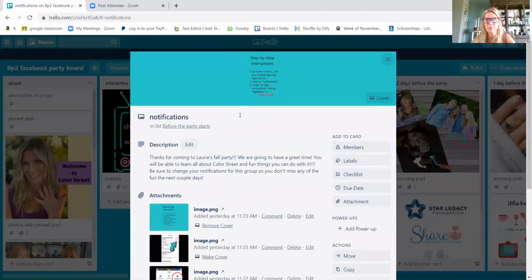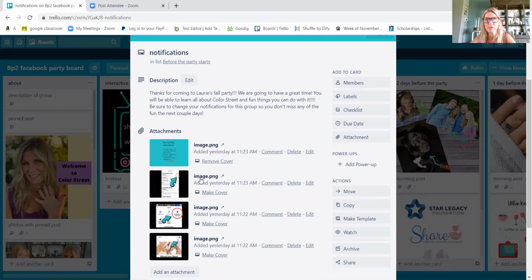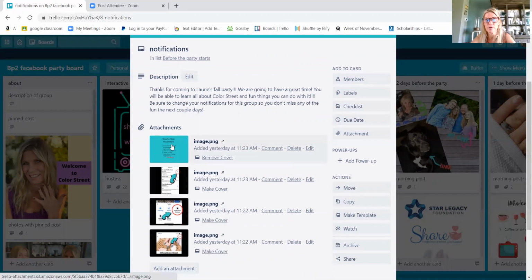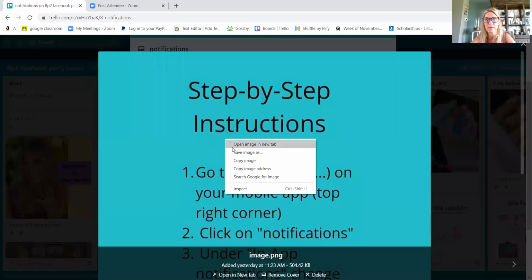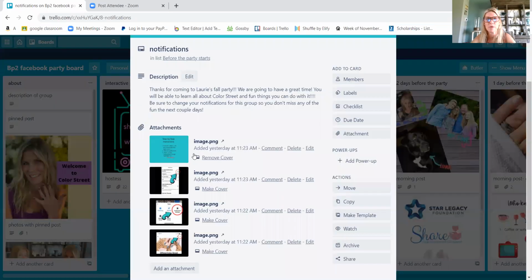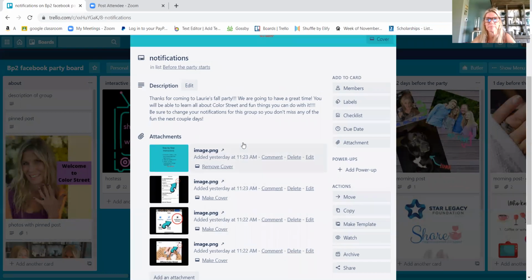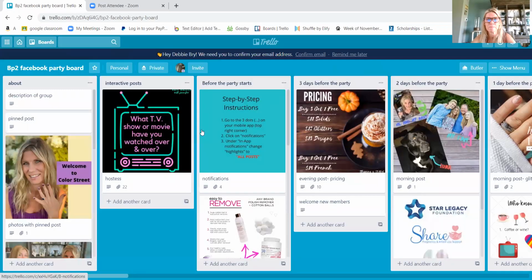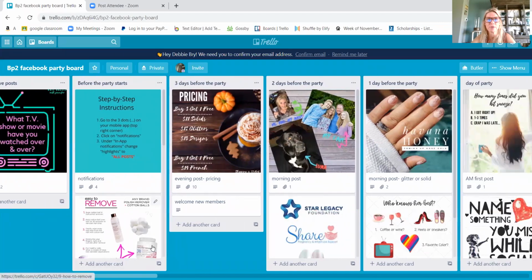I click here to see what it is. Again, I can copy and paste the description. So this is going to show them, and I'm going to post these 4 graphics. So again, I can click it, copy the image, and then paste it into my Facebook group. So this is for them to make sure their notifications are all set.